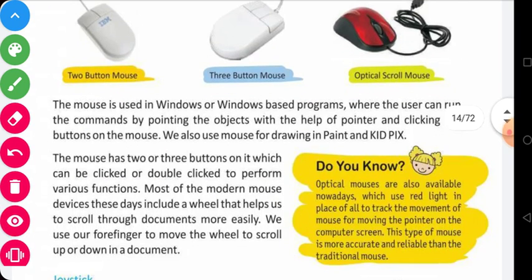The mouse is used in Windows and Windows-based programs, where the user can run a command by pointing at an object with the help of the pointer and clicking the button on the mouse. We also use the mouse for drawing in Paint and Kid Pix. The mouse can also be used for drawing in different types of application software, such as MS PowerPoint or MS Paint. We can draw any picture with the help of the mouse.